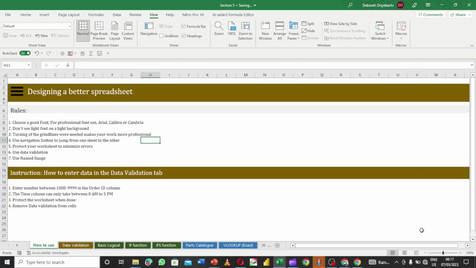Today we are going to look at designing a better spreadsheet, and I have written the rules here. So there are several rules. They are written in no particular order. The first one is choose a good font. For a professional font you can consider using Arial, Calibri and Cambria.